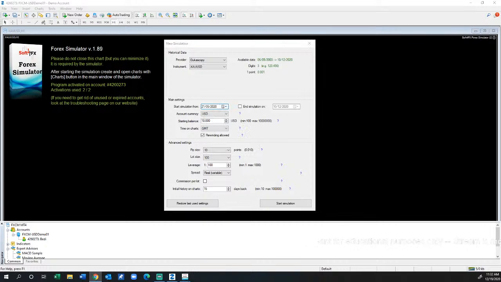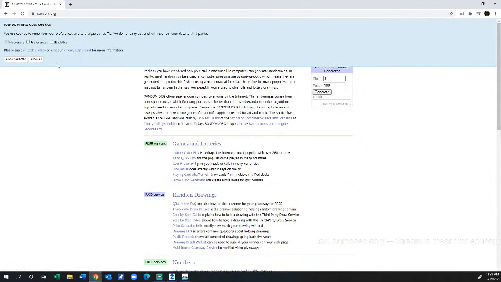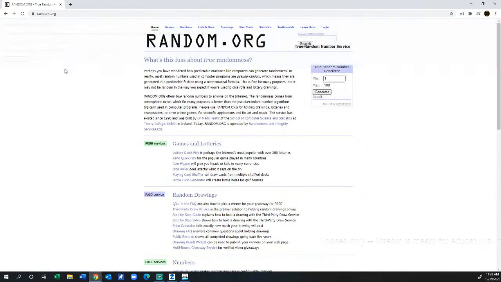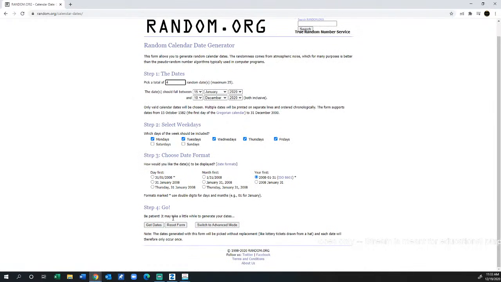Let's use random.org. This is where you can find different dates, I guess. I haven't done this in a while. Calendar dates, there we go. So you go to calendar dates, select a random date from January. Let's go maybe January 15th, 2020, and December, well, let's go 10th, 2020. I'm gonna do 4 dates and pick one. Get dates.